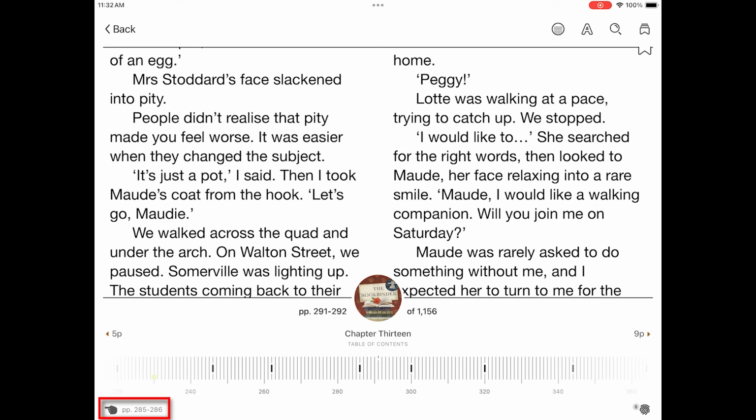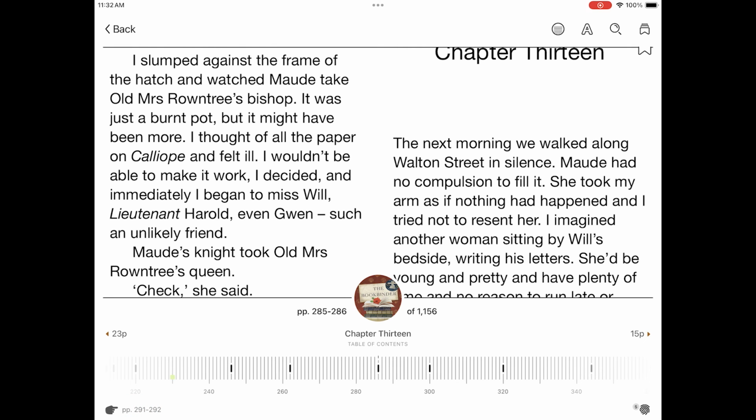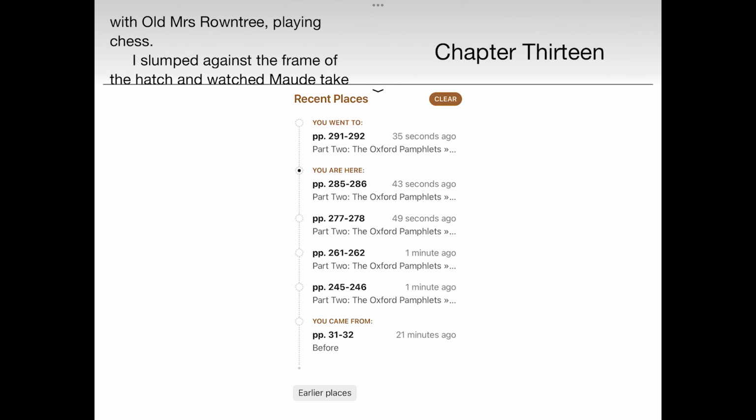And then in the bottom left corner of this menu, I can jump back to the last place in the book that I was. Or if I tap on the icon in the bottom right corner, I'm going to get a list of the most recent places I've moved to throughout the book. So maybe I've been jumping around and I want to go back 2 jumps ago. I'm going to want to tap the second listing underneath the one that says you are here.